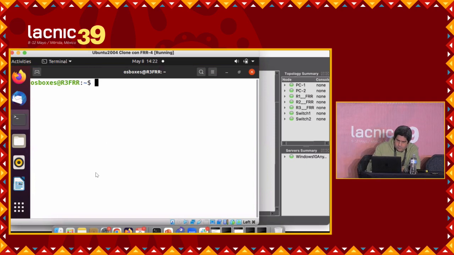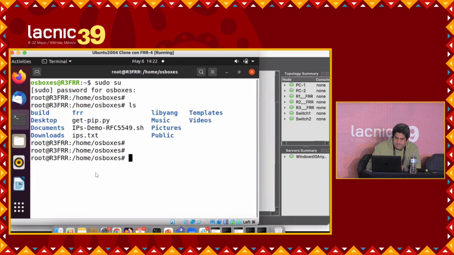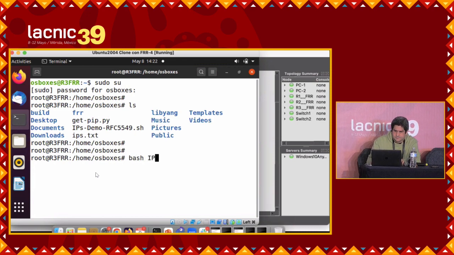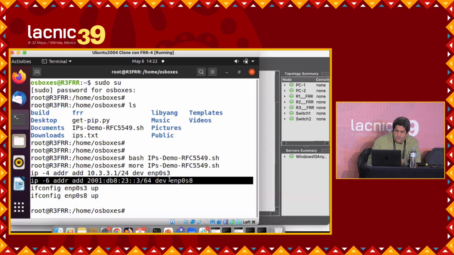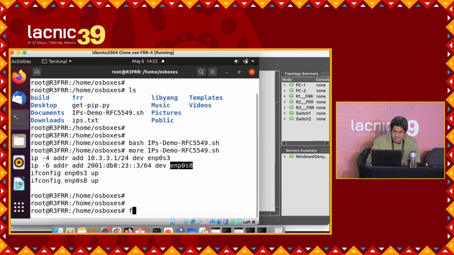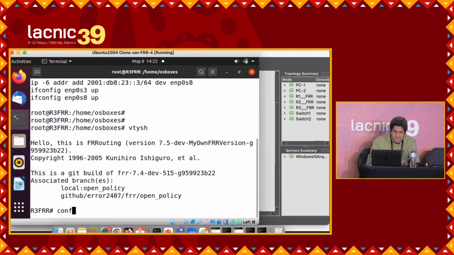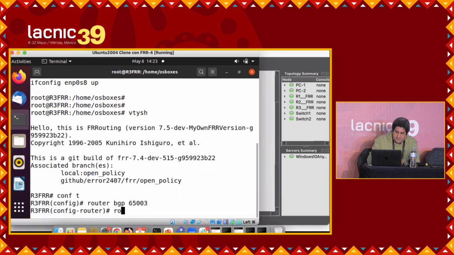Can you hear me? All right. In router number two, basically, I have the same. This device here is number three. I have IPv4 here. Let me check where I have IPv6. It is ENP0S8. So I'm in number three, and here we put the router ID.